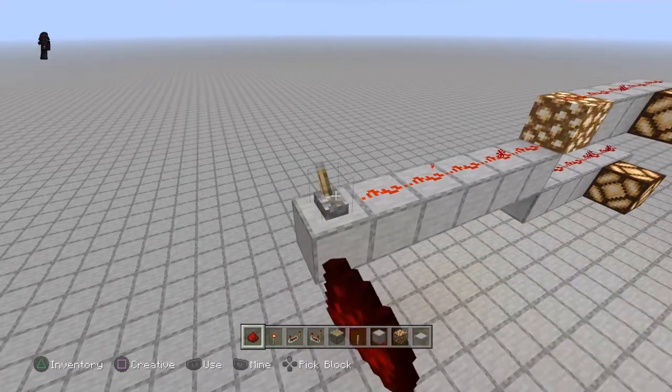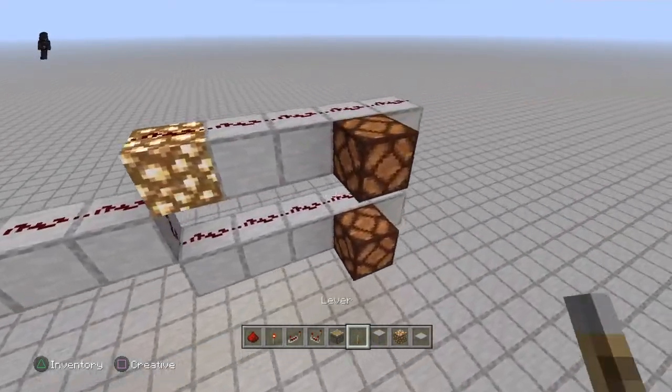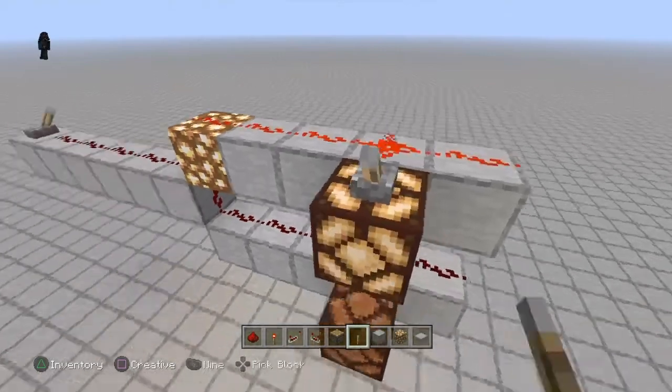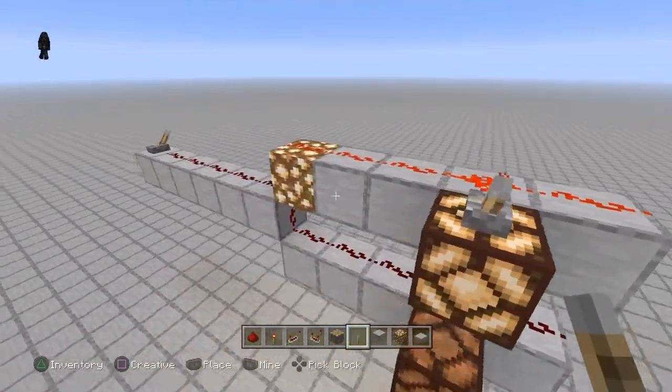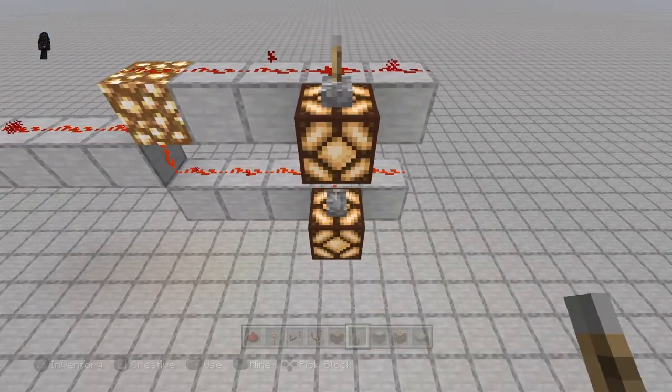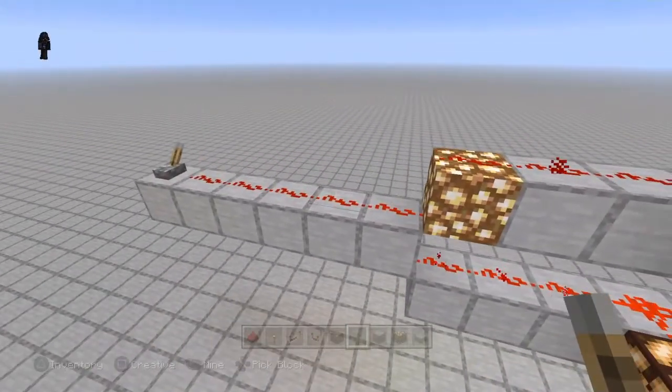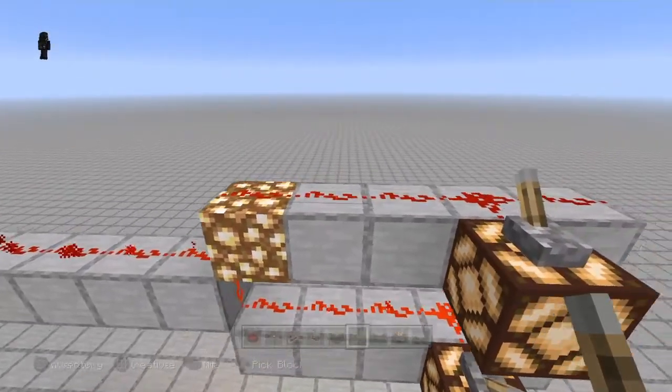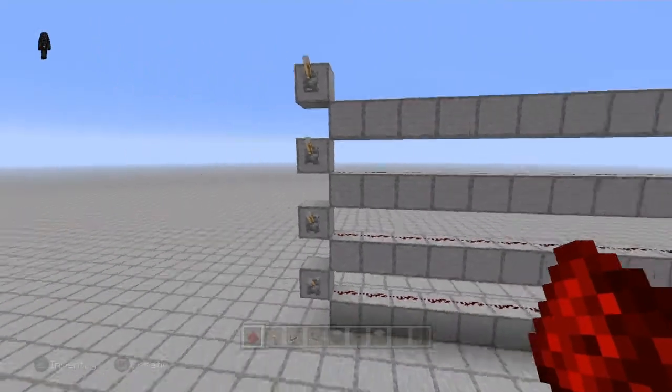One caveat: you can power the top line and it will not power this input line. If you power this bottom line, it will power this input line and the top line as well. Okay, and here's another one.